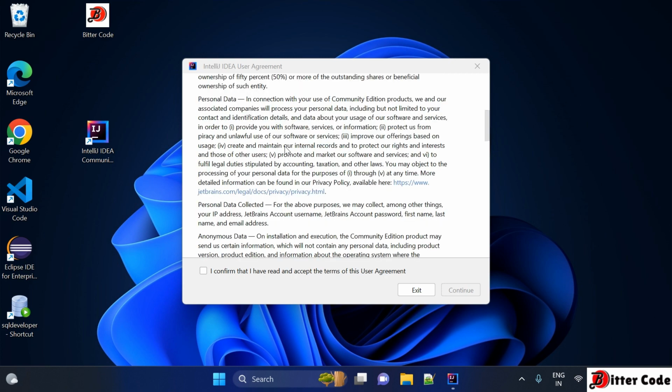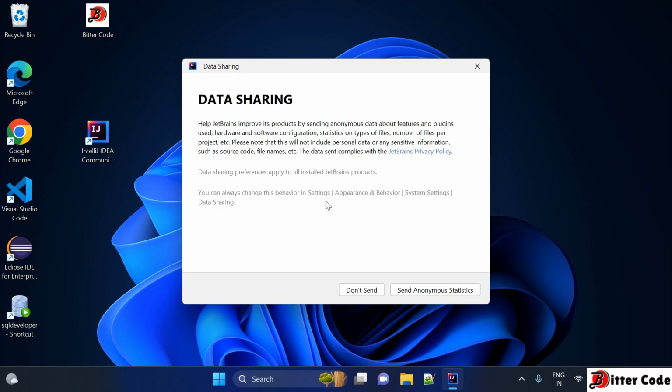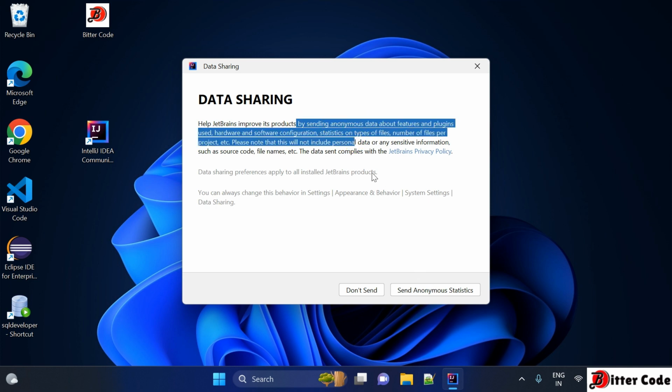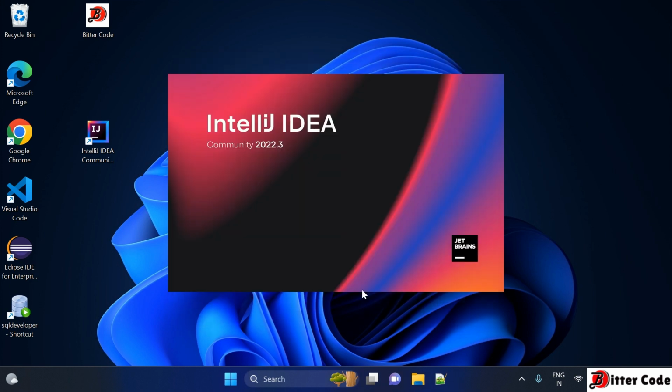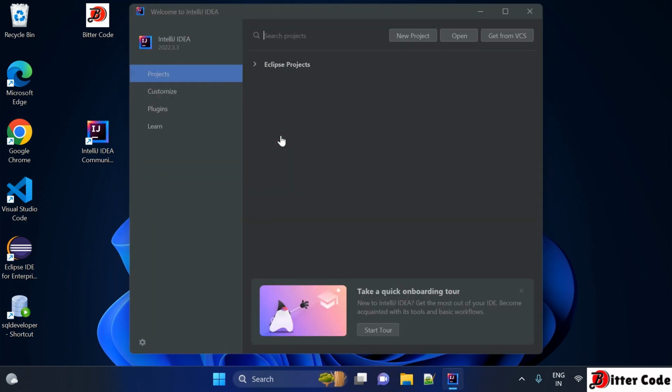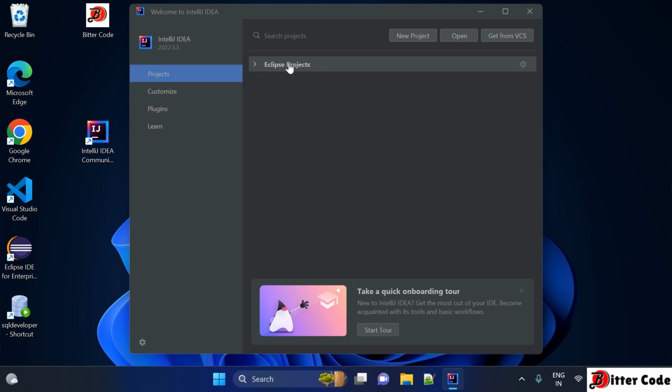Once you open it, it will show you a pop-up for the first time, and just confirm this and click on continue. And if you want to share the data for that purpose, you can share it or you can just click on don't send. So now you can see this IntelliJ IDEA is started, and here we have the options like new projects or something. Here you have some other Eclipse projects also. I will cover these things in the later part also. But for now, I will just create a normal Java project.